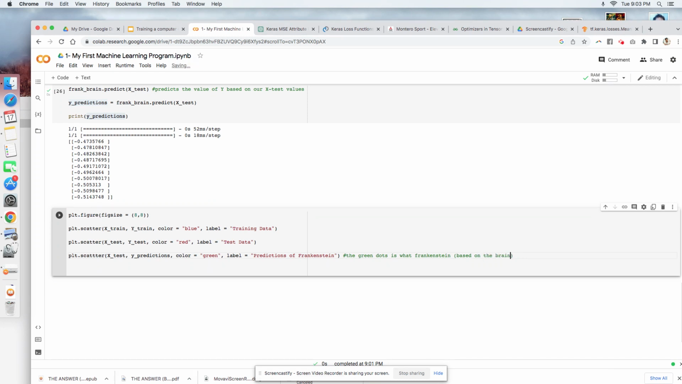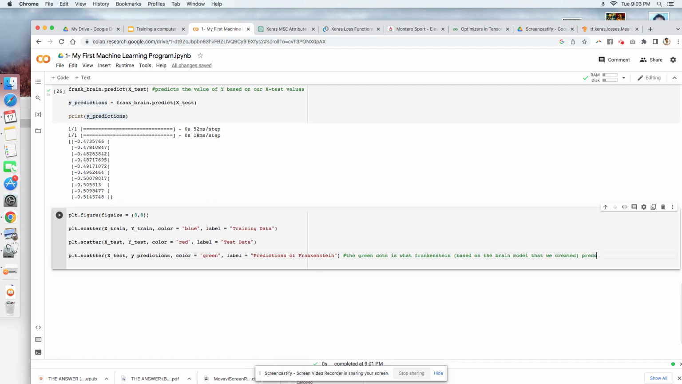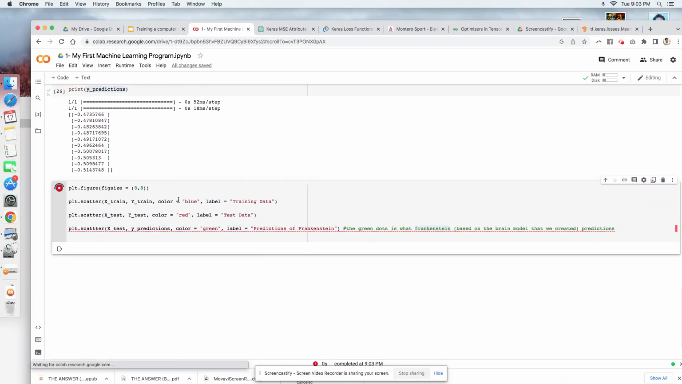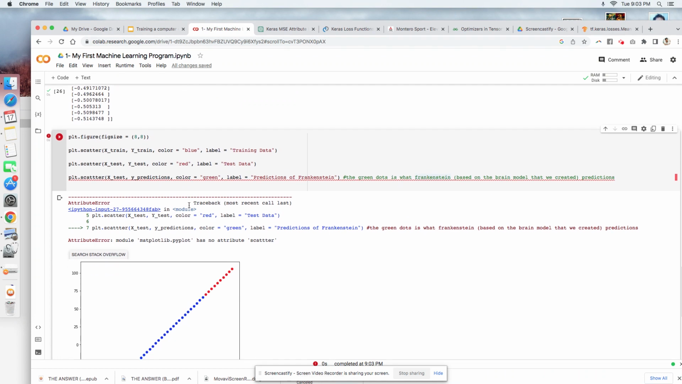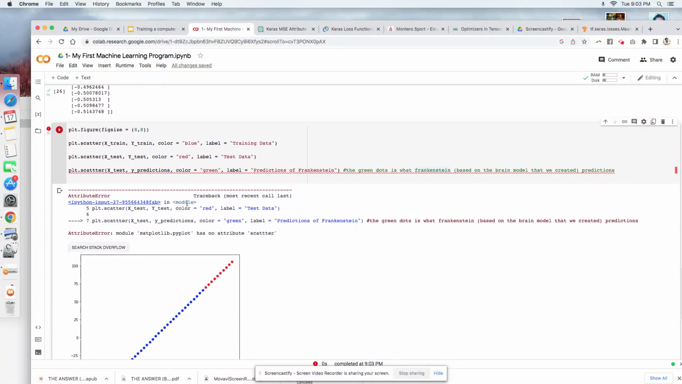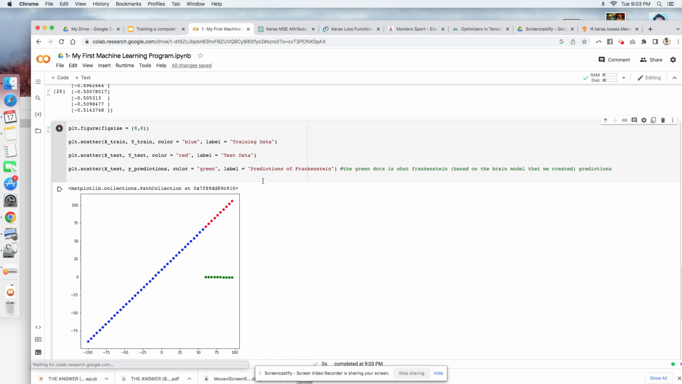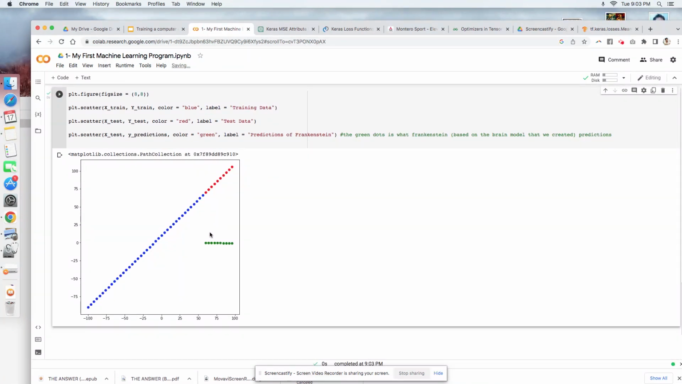So here, the green dots is what Frankenstein predicted based on the brain model that we created. Oops. So based on the brain model that we created, the green dot is what Frankenstein was able to predict. Let me just play this one. Okay, so there are some errors. Let me just see. Okay, this is okay, single T. There we go. All right. Oops. This is what Frankenstein was able to predict.